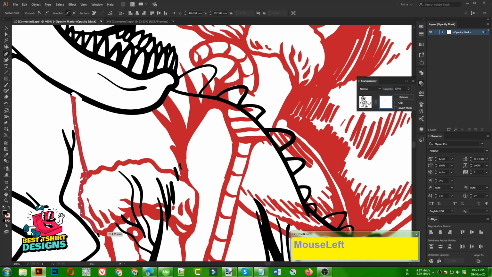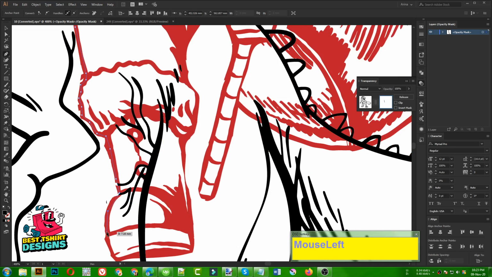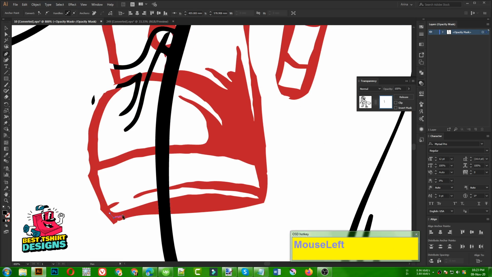Okay, so this one is also going to take some time. You can see I am not perfectly clicking or perfectly making the curves here. I am just making sure that everything is inside this red area.